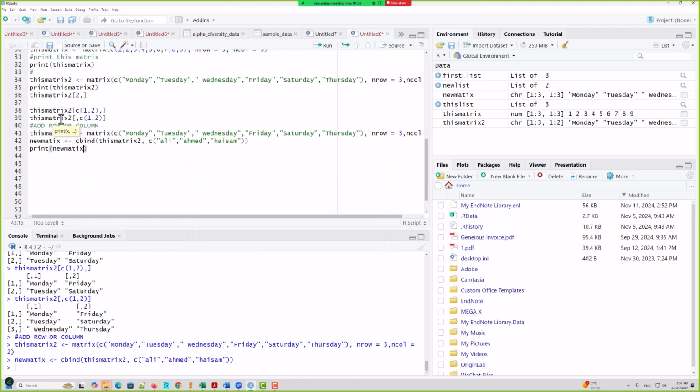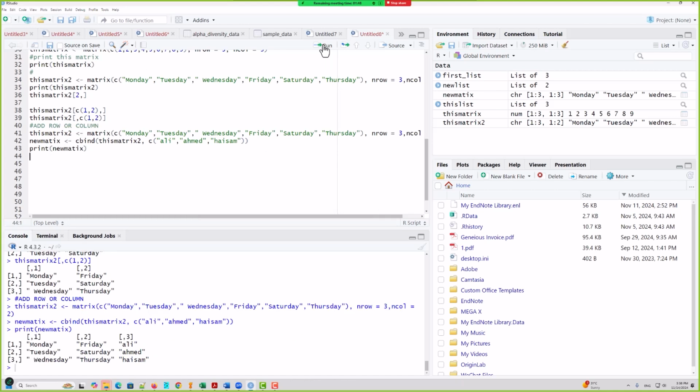Okay, so when we print this new matrix, you will see the data here. Here, that third column is added to my data. Understand? Now this third column I added with the help of this cbind command. So it means that when you have a data set and you want to add one more column to that data, you can easily add one more column to the data.